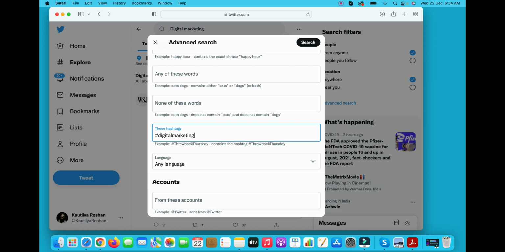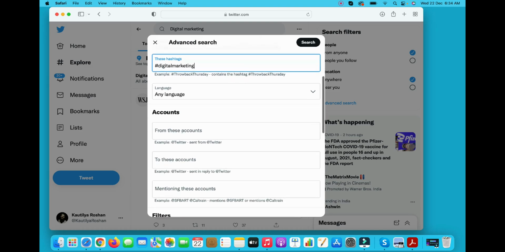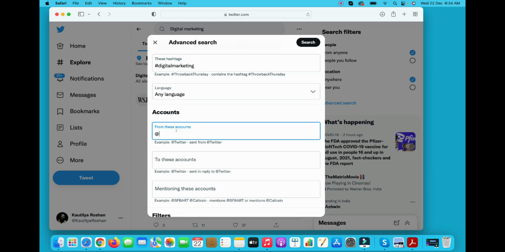So if I am doing it for the hashtag digital marketing, then afterwards any language. And again, if I want to target any account, suppose the account of, say, @Ronaldo or @TimesofIndia, or TOI, whatever I want to target, I can go and target that.